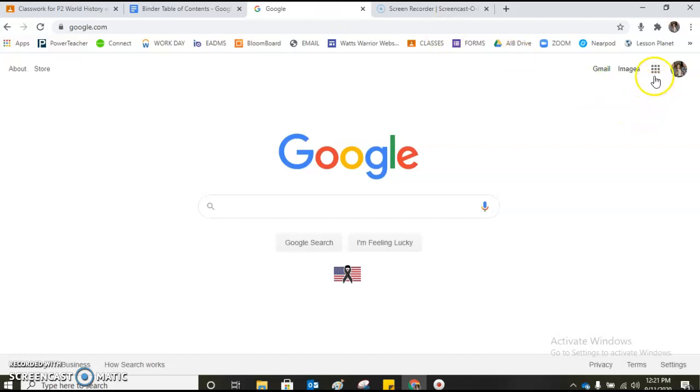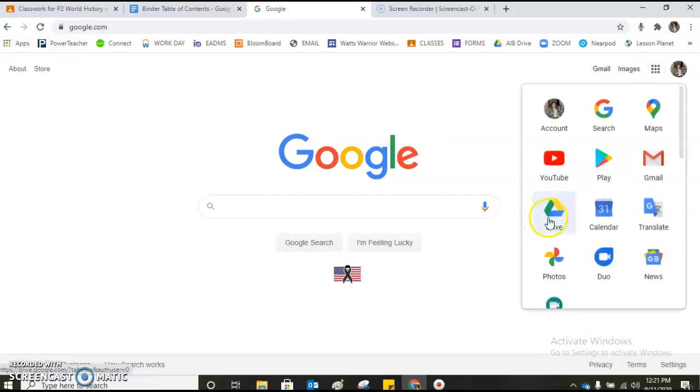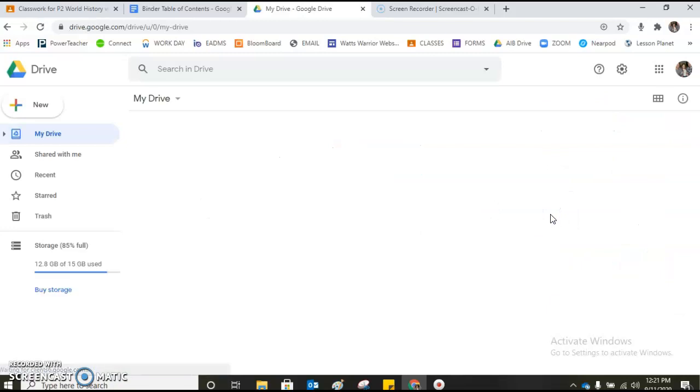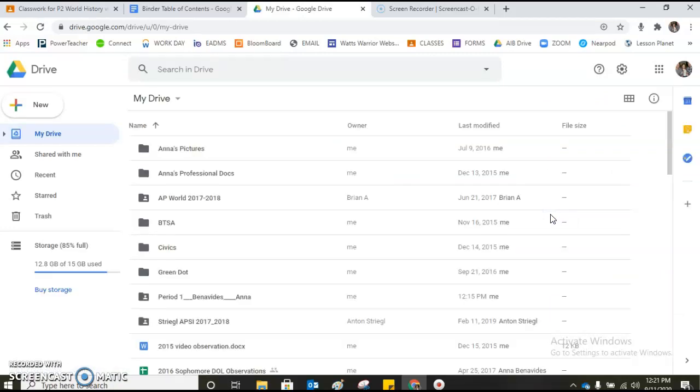Let's get started. In order to create our folder, we need to go into our Google, specifically into your Google Drive. This can be accessed by clicking on the Google Apps icon here to the right, and then clicking on the Drive icon. If you're already logged into your Animo Green Dot account, this will take you directly to your Google Drive.